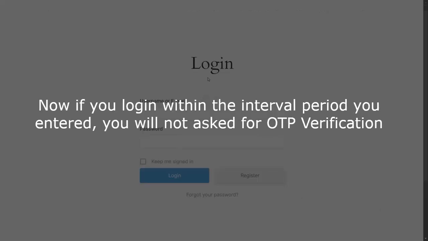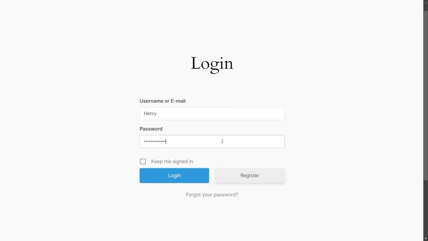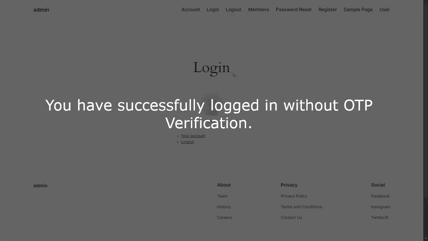Now, if you log in within the interval period you entered, you will not be asked for OTP verification. Enter your login credentials. Then click on the Login button. You have successfully logged in without OTP verification.